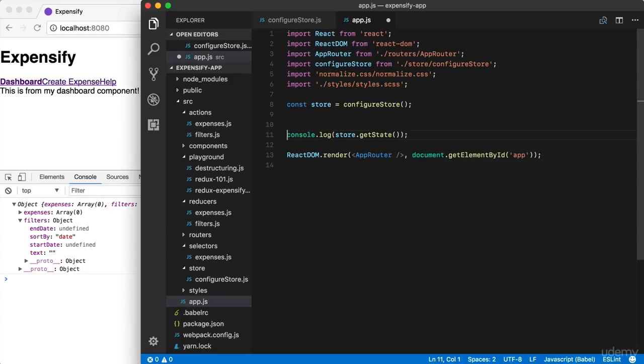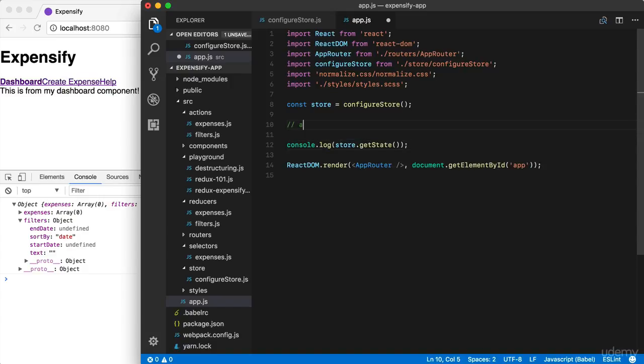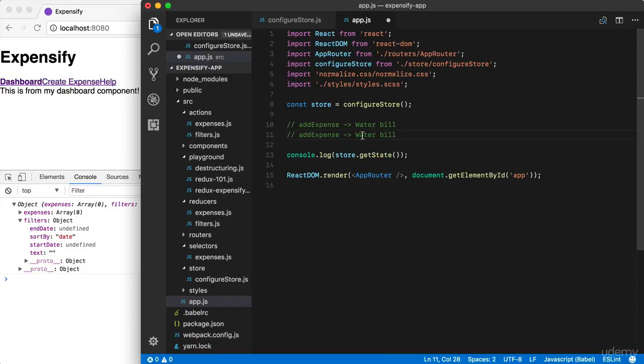Now this is actually going to be your challenge for the video. So to kick things off, you're going to use add expense to add an expense with a description of something like water bill. Then you'll add another expense with a description like gas bill. And then you're going to go ahead and use one of the action generators from the filters file, maybe set text filter. And we can use a text filter of bill. Now, when we do this, we should see both expenses.